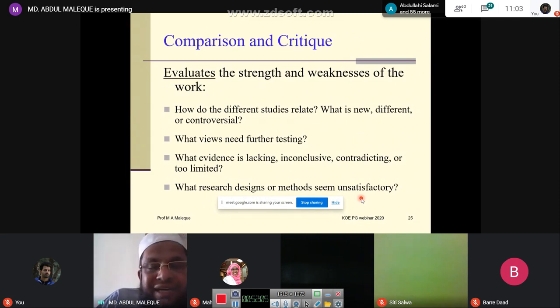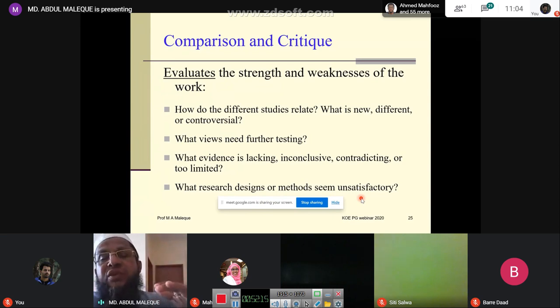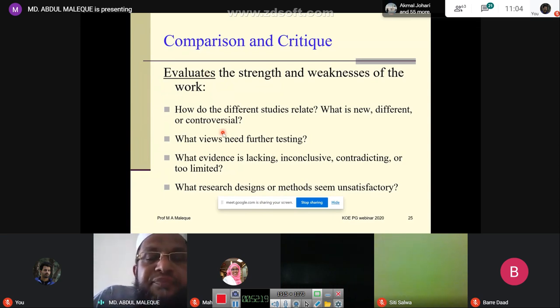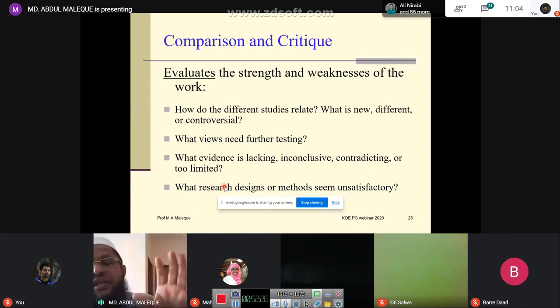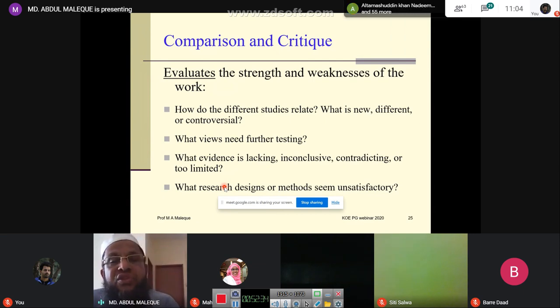Now, move to the next 2 parameters of the SLR, which is 2 C's. One is comparison, another is critique. It's nothing but to evaluate the strengths and weaknesses of the past work. Again, you set some questions, find the answers to those questions, and then write in a systematic way. So that will be good enough for your SLR, and it will be a good document under your literature review topic chapter, which will highlight or point out the comparison and critiques.